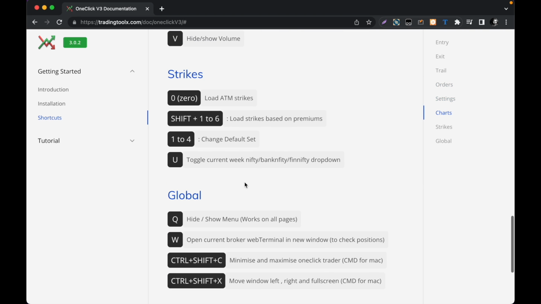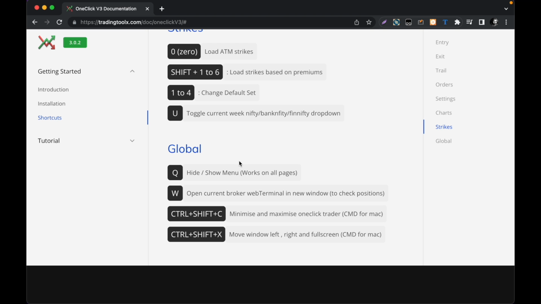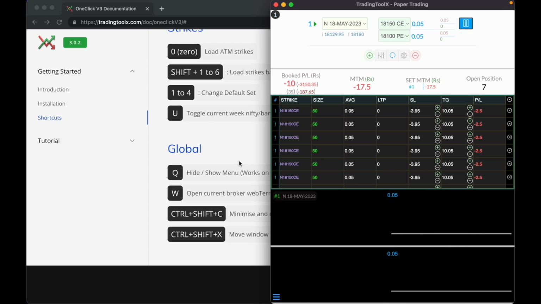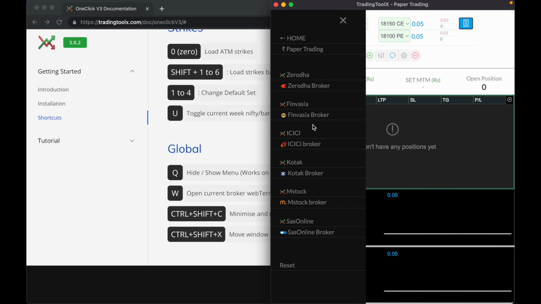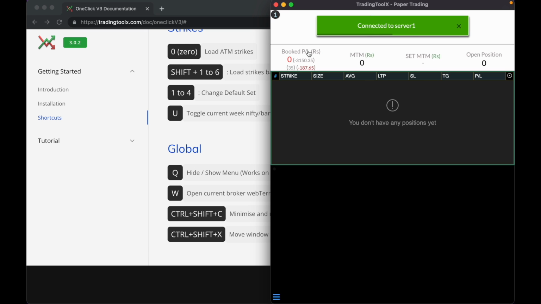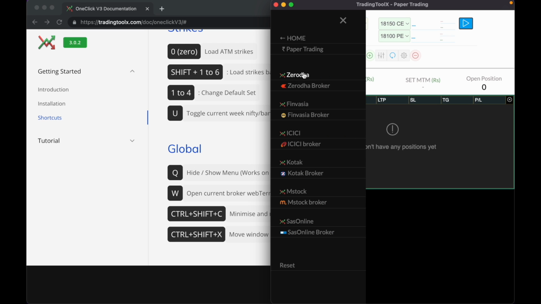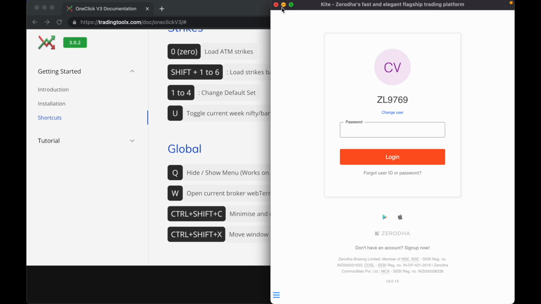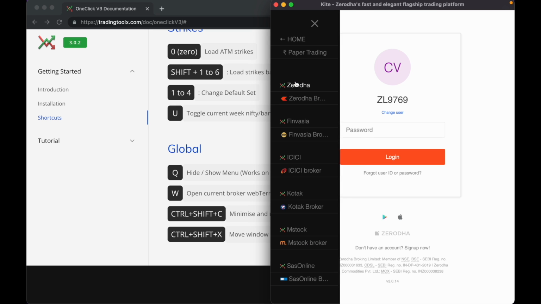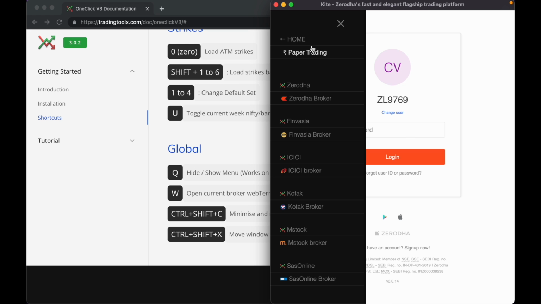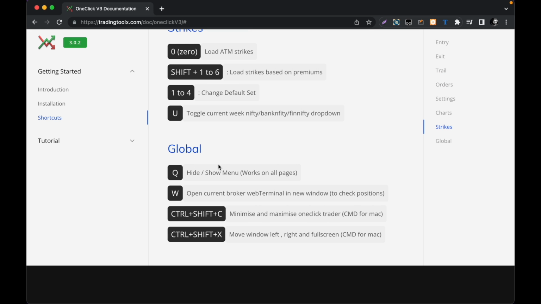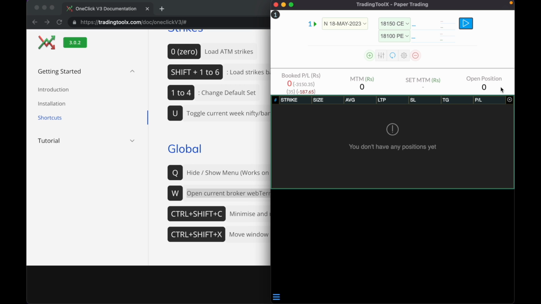So these are all the things I covered, and one last thing is the global shortcuts. If you are opening the OneClick Trader and pressing the Q, it will open the global menu like this. From here you can navigate to paper trading, or you can go to some other broker. So like this you can switch your window. Even in the Zerodha window, if you press the Q, it will open the menu. And next thing is W. From the current broker terminal, if you press the W key, it will open the respective broker logged in, so you can check the positions from there.